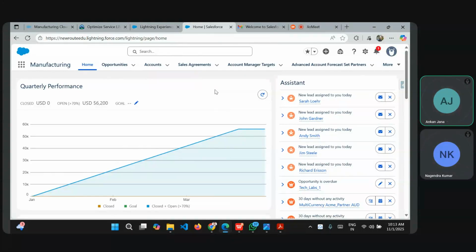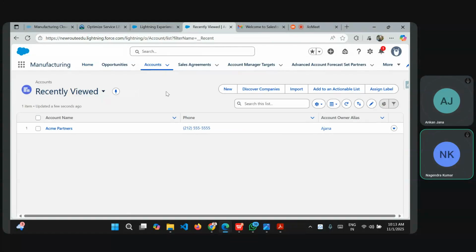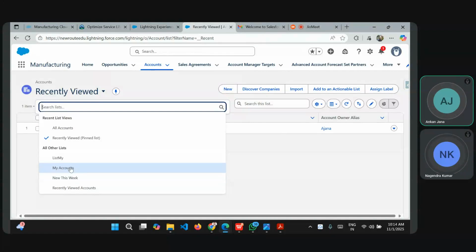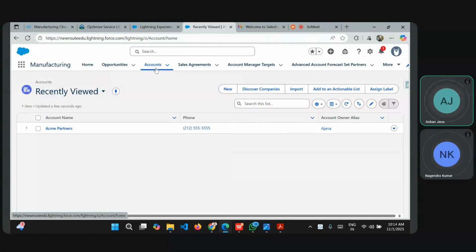So, what is account in Salesforce? Account is basically an individual person, or it can represent a company. Here, the company you can say. So here you see, suppose this is the recently viewed list view. These are my accounts, you can check.